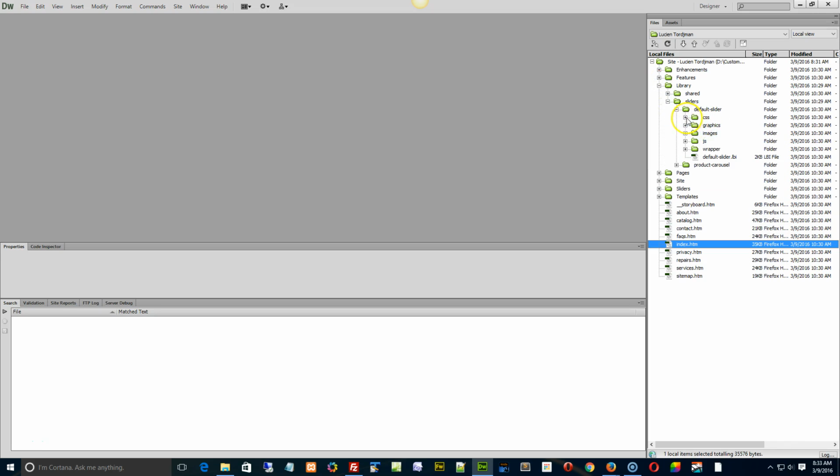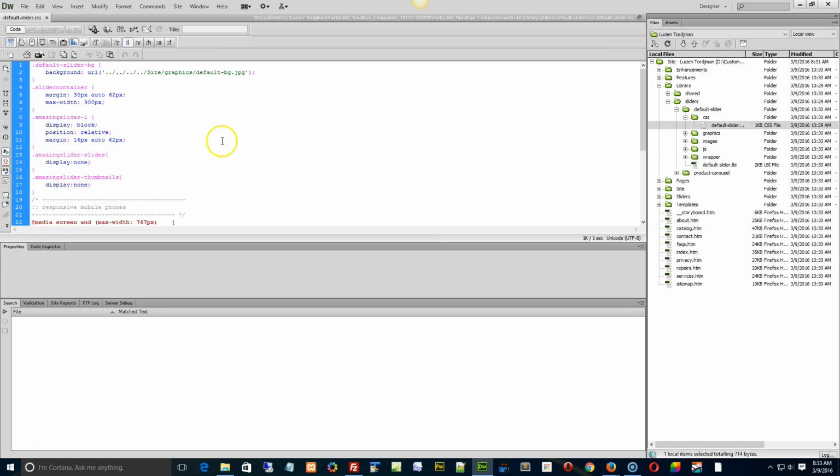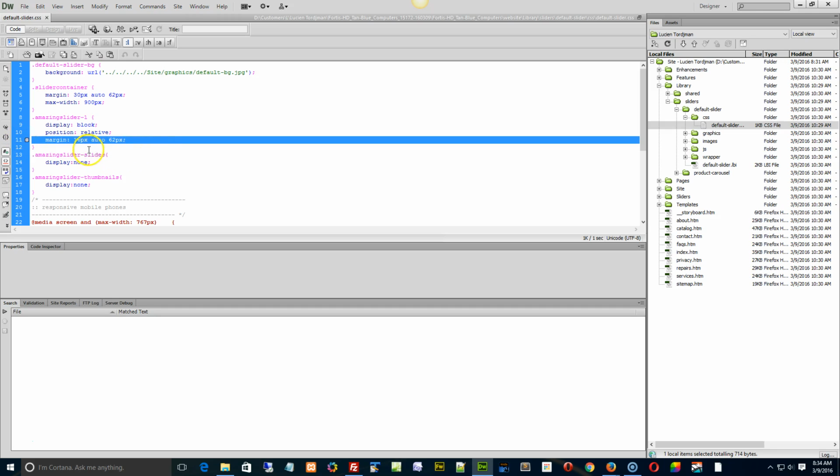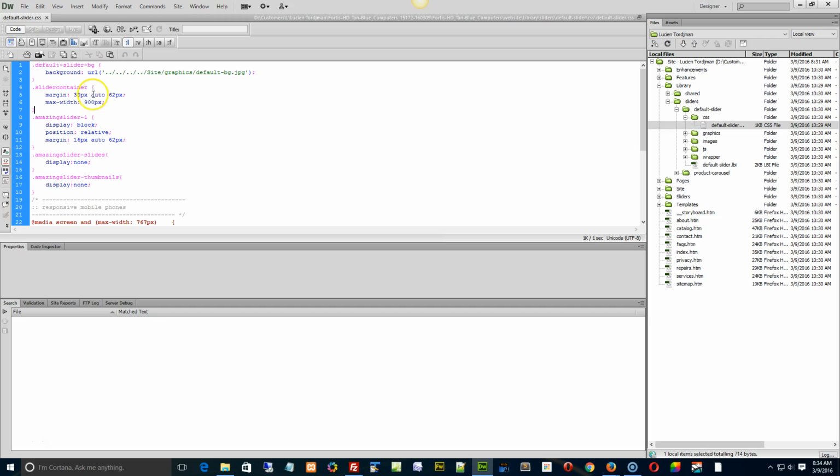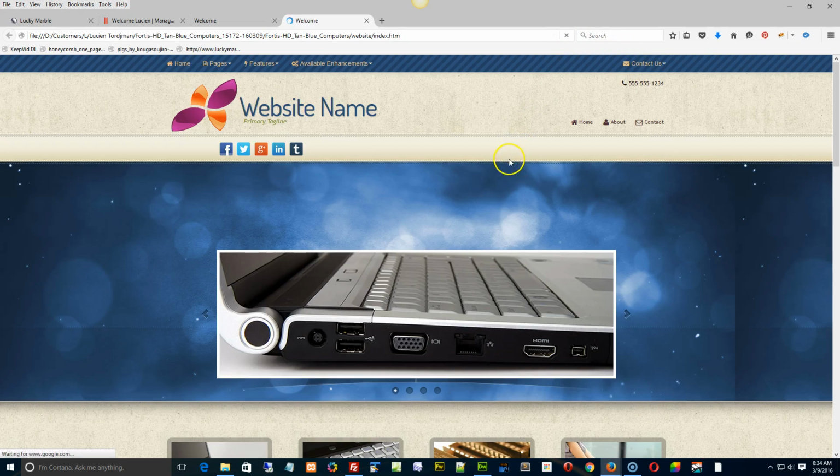In the default slider, right up here at the very top, this line right here, 30 and 62. So we have a margin of 30 on the top and a margin of 62 on the bottom, maximum width of 900. Now this you can change to whatever you want. You can bump this up to 200, and that would push it down, see that? It pushes it down like that, so you can adjust the top margin. The same with the bottom.